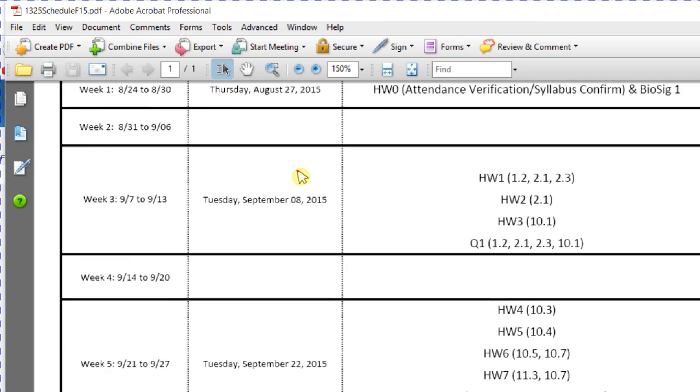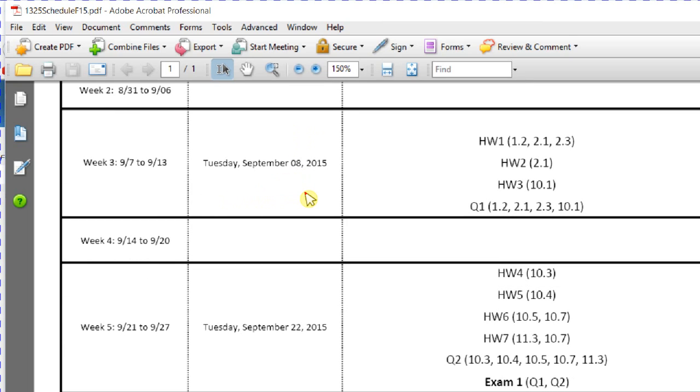Then in week 4, there's nothing due, but that's because you're working on the stuff that's going to be due in week 5, which is homework 4, homework 5, homework 6, homework 7, quiz 2, and exam 1. So you actually have an exam. This is a lot of material that's due in the 5th week. So again, you're not going to be sitting on your hands in week 4. You're going to be knocking all this stuff out.